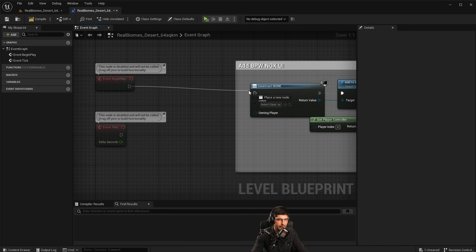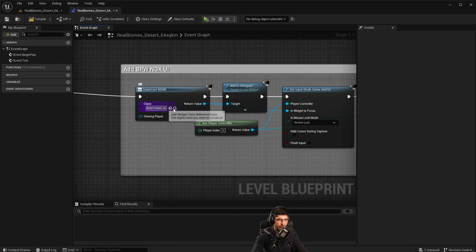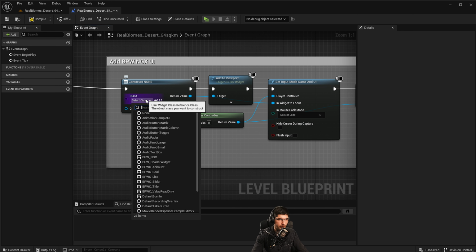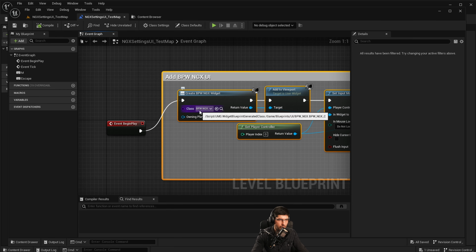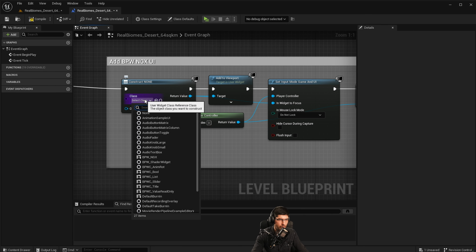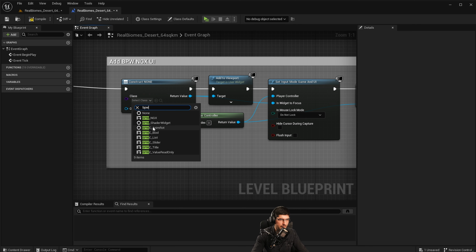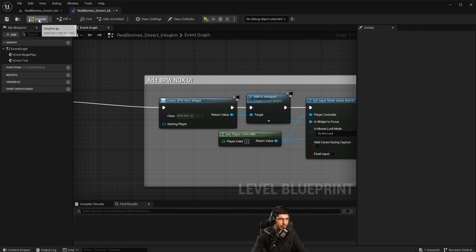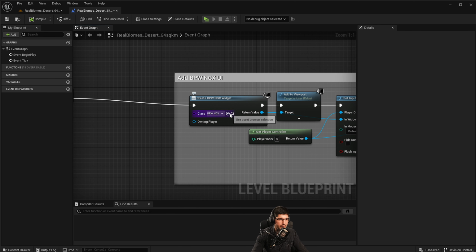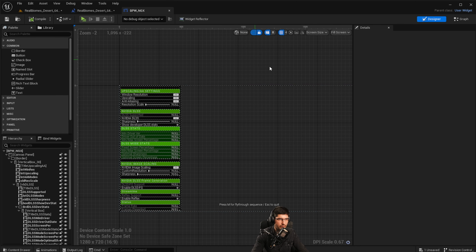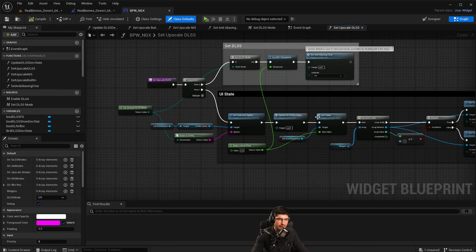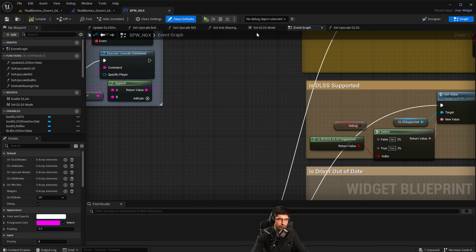So event begin play, connect it over here, and you'll notice we don't actually have the blueprint selected. So we're going to have to click that, and let's have a look at the other project, the blueprint that was called BPW NGX. So that's what we need to bring in here, BPW NGX, and then we can compile. Now I'm going to press this magnifying glass to find that and double click it, just to ensure that there are no problems, no errors for compilation or anything like that.